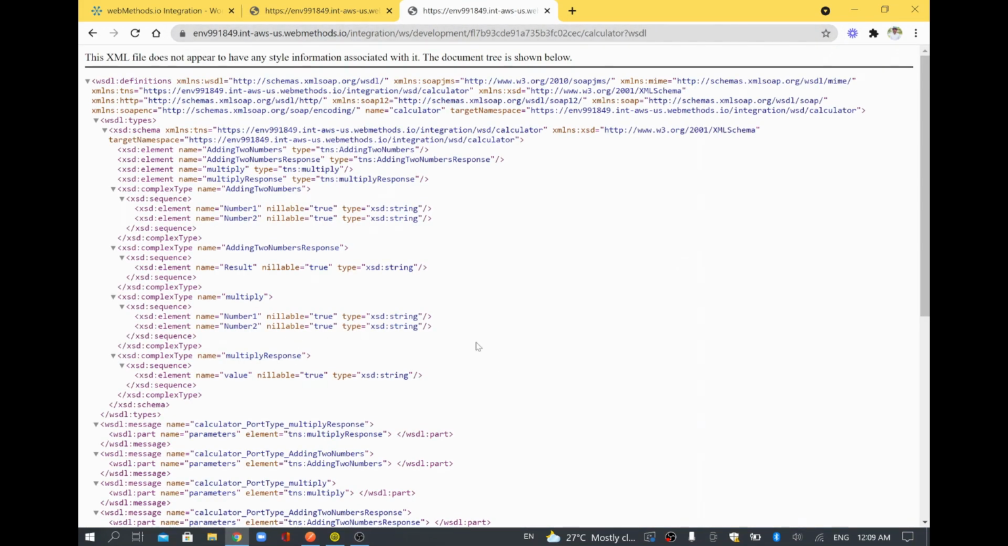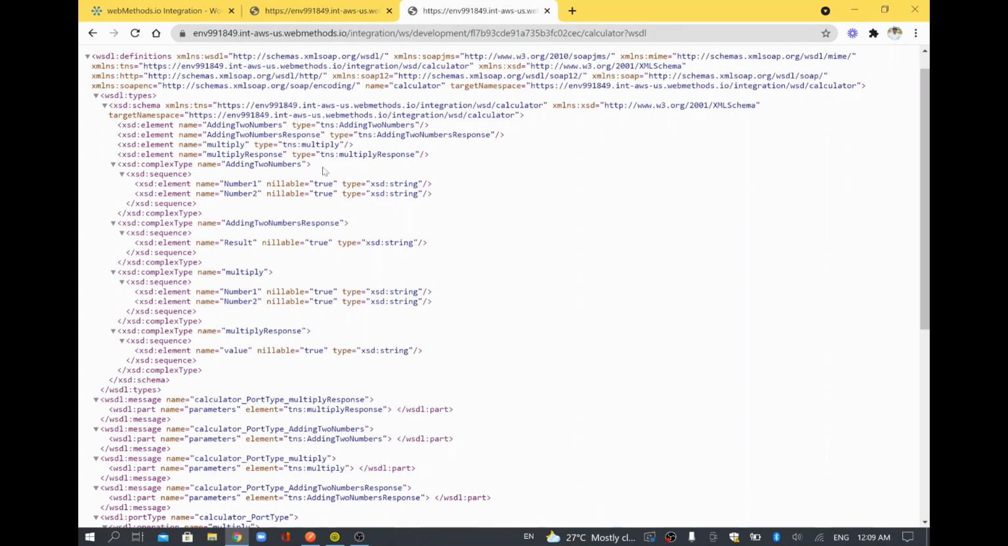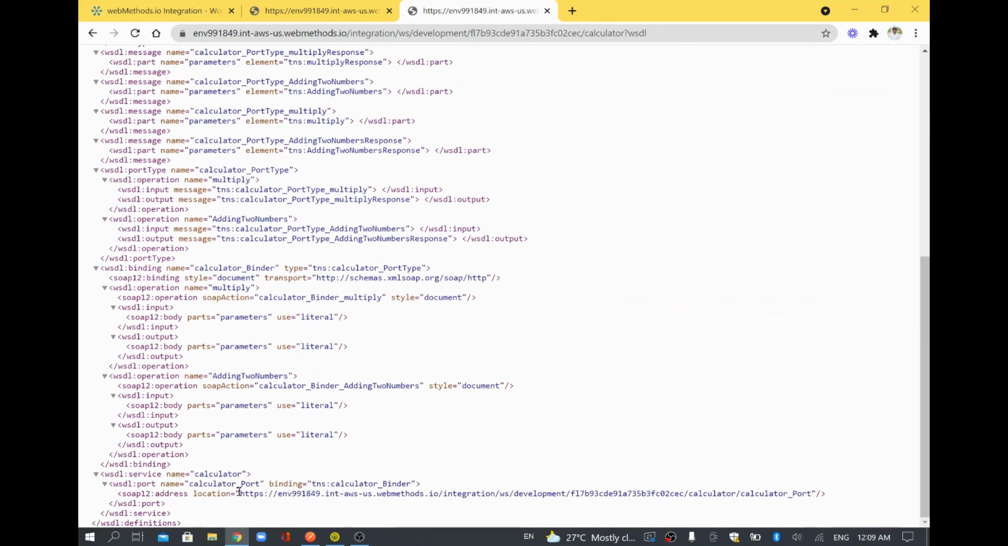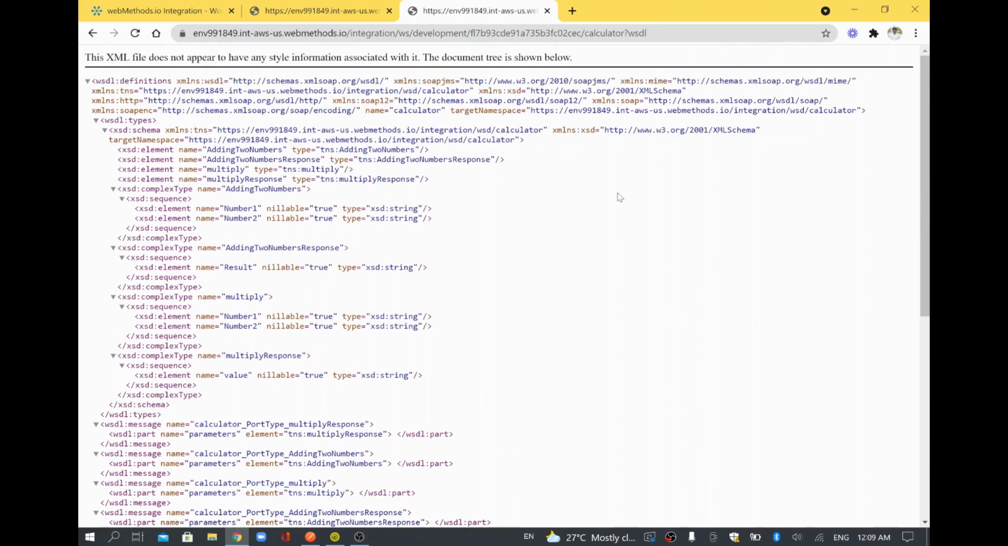See here, it's there in XML format. It's showing what the different operations are: adding two numbers and multiply. For adding two numbers, what are the two input fields and what is the output field. Similarly, what are the two input fields for your multiply operation, and what is the output field in your multiply response. So this is how its structure looks, and it will also have your endpoint details. So this is the documentation for your SOAP based API.